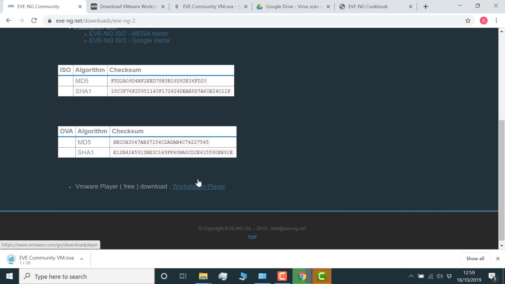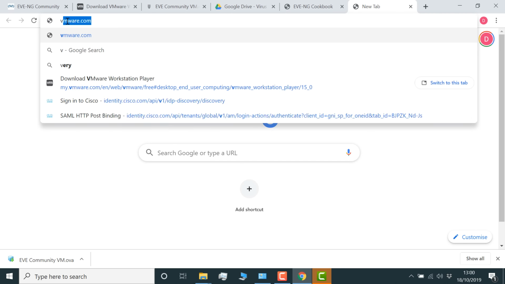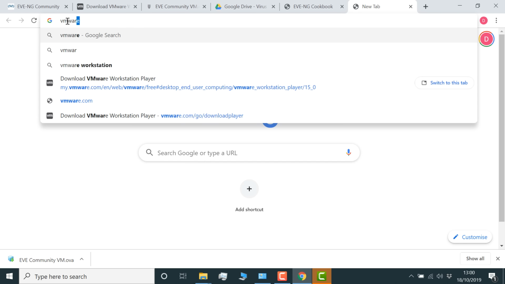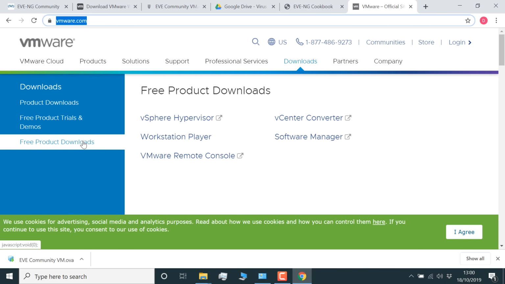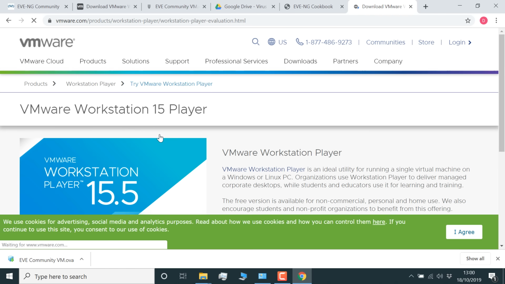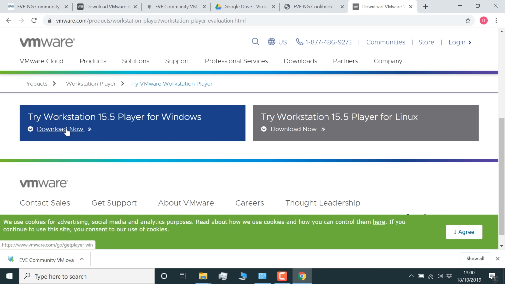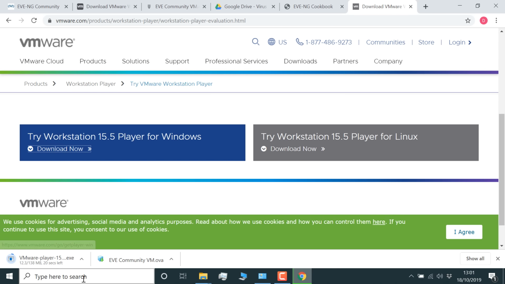Now on the downloads page, scrolling down, they give you a link to VMware Workstation Player. So to download VMware Workstation Player, simply click on this link and you're taken to the downloads page. You can also find that by simply going to vmware.com, going to Downloads, Free Product Downloads, Workstation Player, selecting your operating system. In this example, I'm using Windows, so I'm going to download Windows VMware Workstation Player 15. Okay, so at this point, my VMware Workstation Player software has downloaded, and I've also got EVE-NG downloaded.